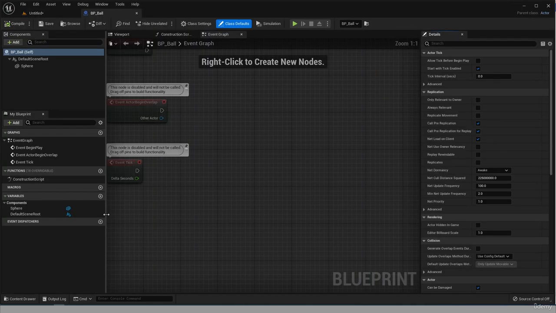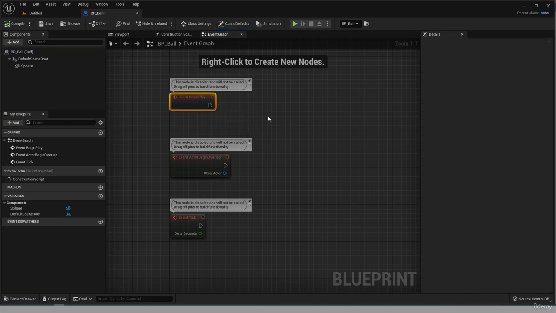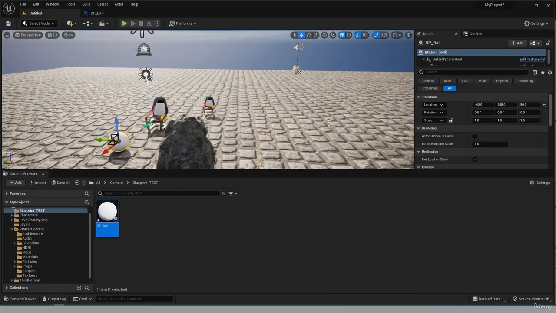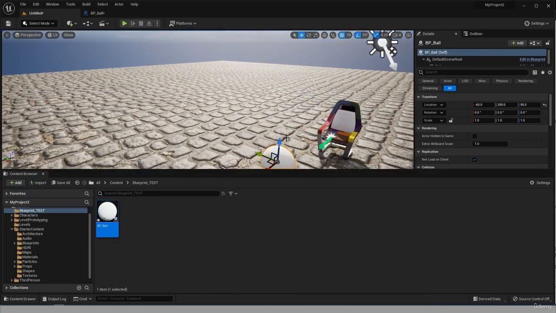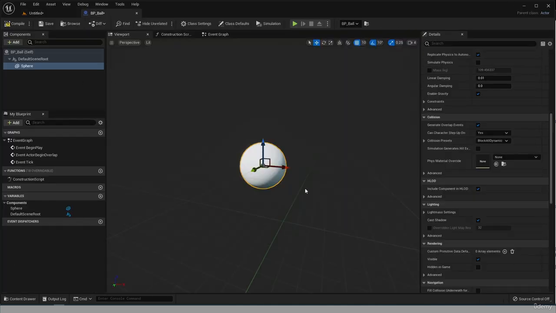So let's go back to the blueprint. And you can see that when you create a new blueprint, there will be these 3 events drafted for you, okay? But these nodes are disabled and will not be called unless you add a node somewhere. And what I want to do is I want this ball or the sphere to disappear when the character touches it. To do it, first we need some kind of trigger. So let's add a collision.